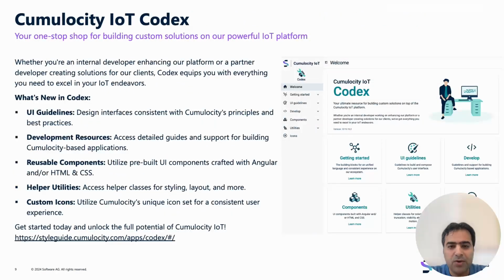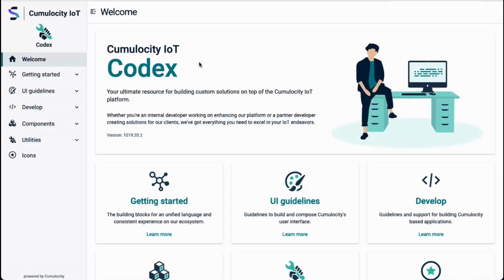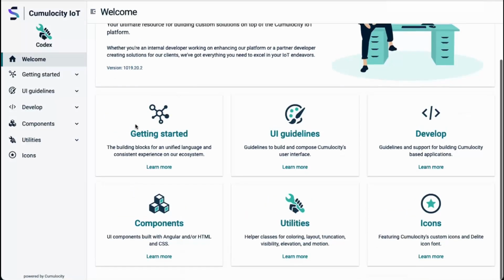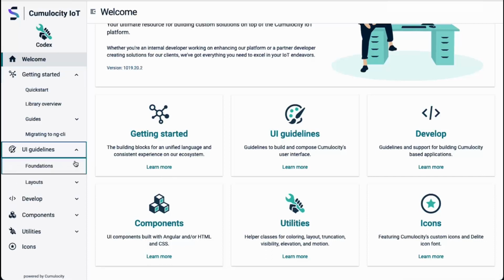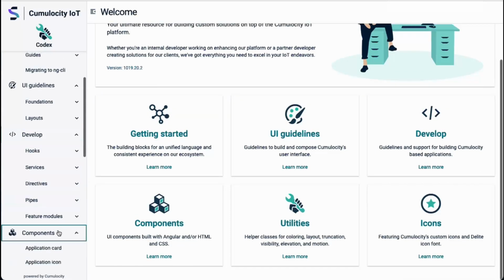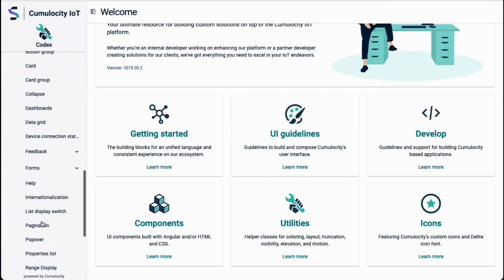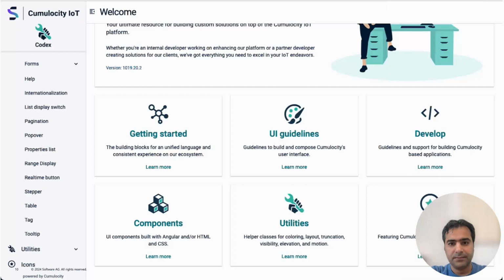Last month, we also introduced Cumulocity IoT Codex. Whether you are an internal developer enhancing our platform or a partner creating solutions on top of Cumulocity IoT, Codex equips you with everything you need. This provides you access to UI guidelines, development resources, reusable components, helper utilities, custom icons, and helps you to unlock the full potential of building solutions on top of Cumulocity IoT. You can directly access the Cumulocity IoT Codex from our documentation website.